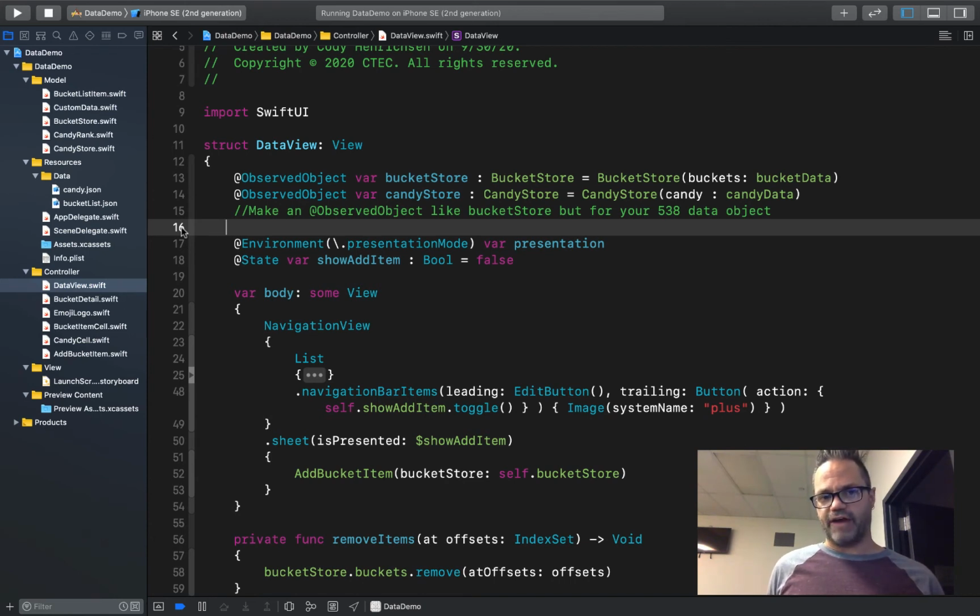So that's the first thing I have to have, the data member modifications. I've collapsed out my list that I'm working with, because that's where we're making the changes. Attaching to the list, I'm going to add some navigation bar items. I'm attaching two different things to that. On the leading side, I'm adding an edit button, which does all the magic work for me. The edit button does the ability to make all those things happen.